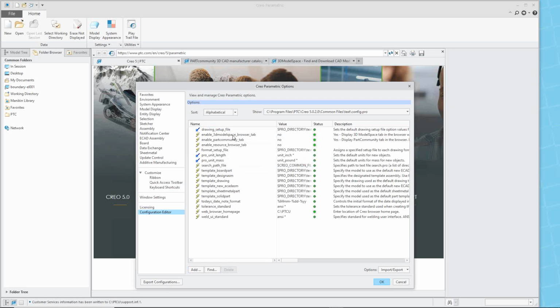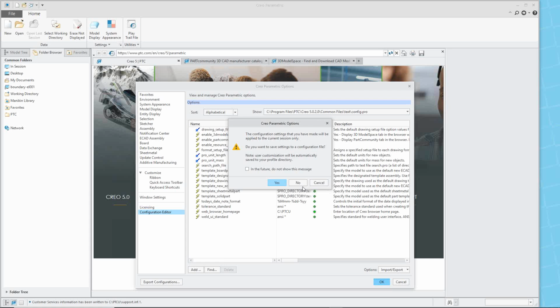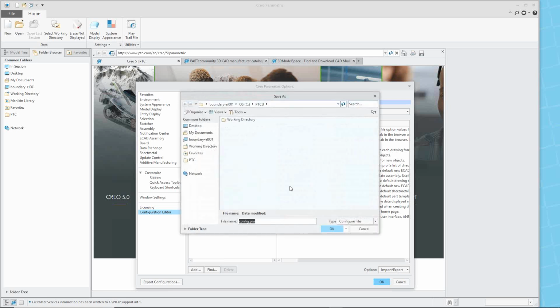So I now have gone through and set those three options and have changed my current browser location. So I'm going to go ahead and select OK. When I select OK, it now comes in and gives me the option of going in and saving those. So I do want to save these because I want this to continue to be set whenever I go through and open up Creo. So I'm going to go and select yes. Now currently it's going in and saving it to my working directory and it's saving it as a config.profile.